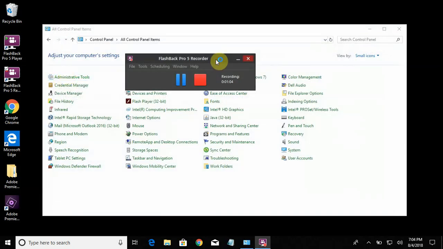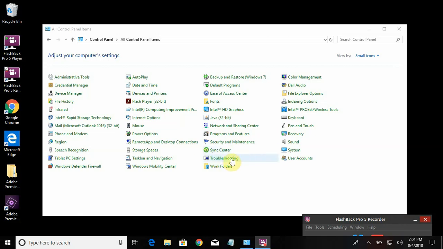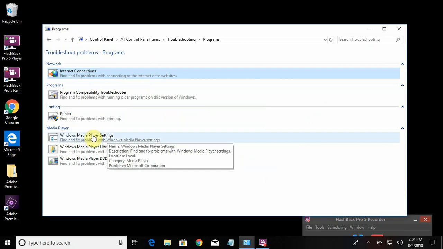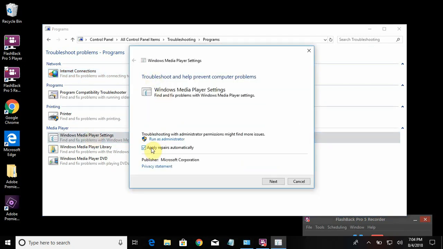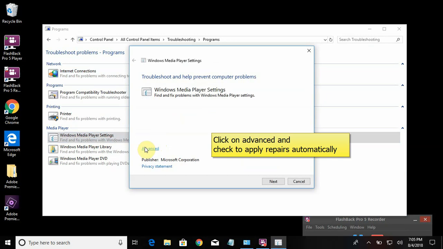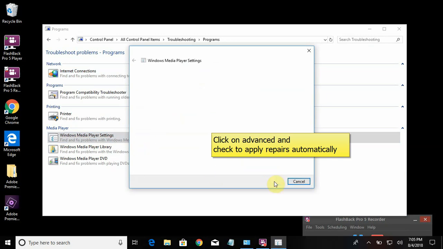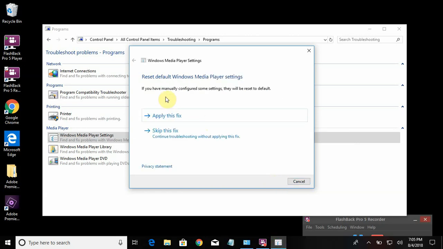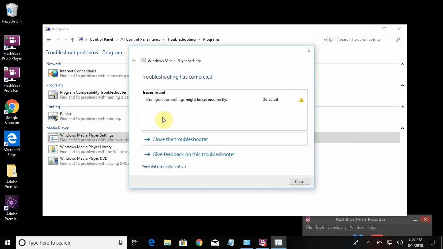Close out of here. Go to Control Panel and click on Troubleshooting. Go to Program, select Windows Media Player Settings, select Advanced, ensure this checkbox is checked, and then click on Run as Administrator, apply repairs automatically, and click on Next. Detecting issues, and I'm going to click on Apply to Fix to reset default Windows Media Player settings.